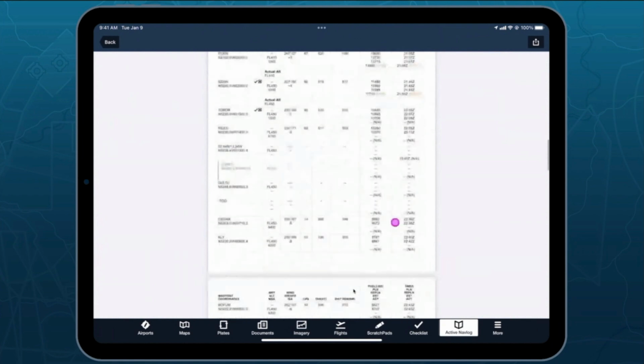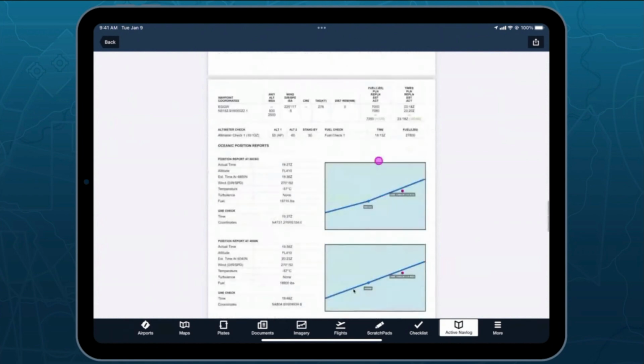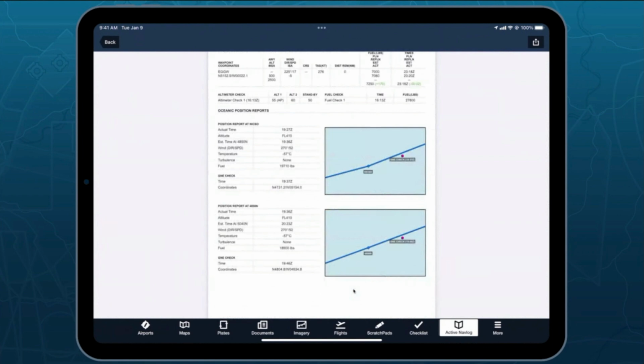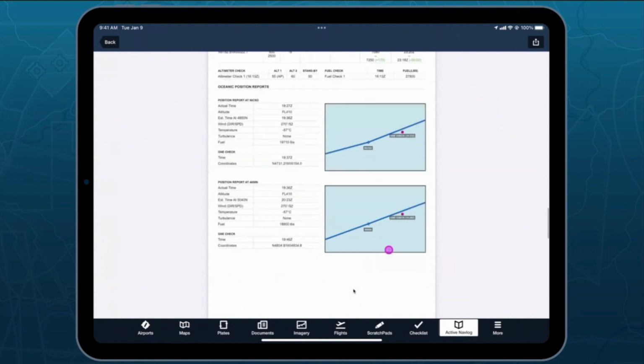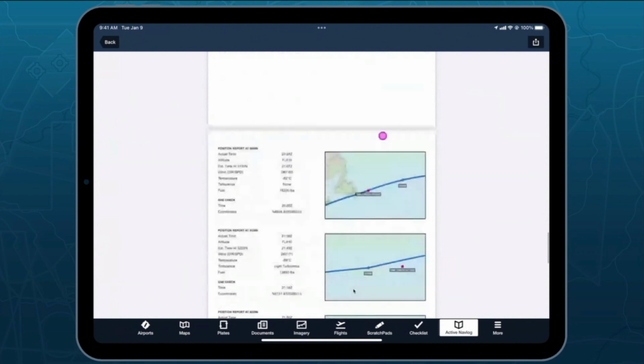As we continue to scroll down, we'll go into our oceanic position report section, and that's going to show us graphically as well as textually. That shows us each position report that we made. So coming back to our position report at NIXO, we see all the information we entered: times, altitude, our estimates, wind, temperature, turbulence, fuel, where we did our G&E check, when we did our G&E check, and then a graphical depiction of that G&E check. And that's available for each of the waypoints.